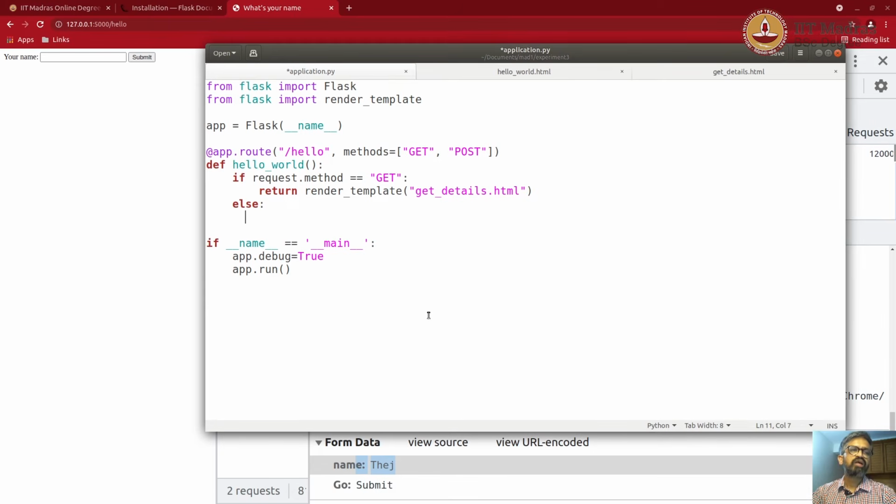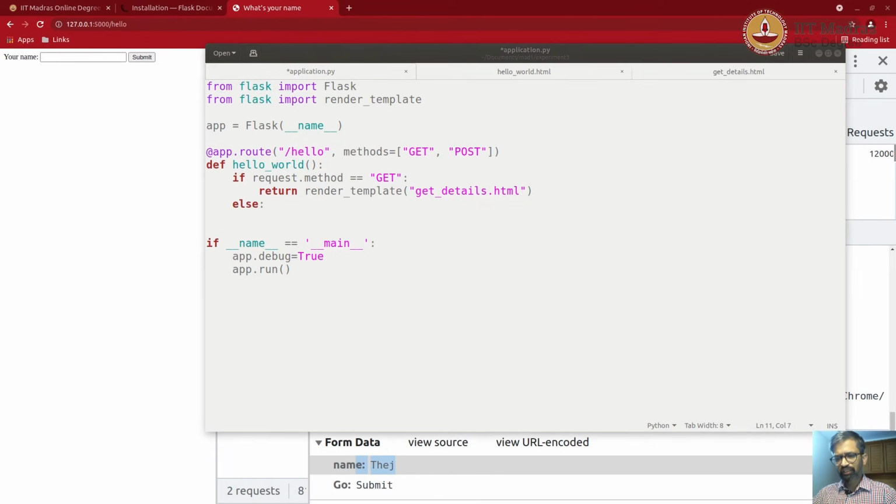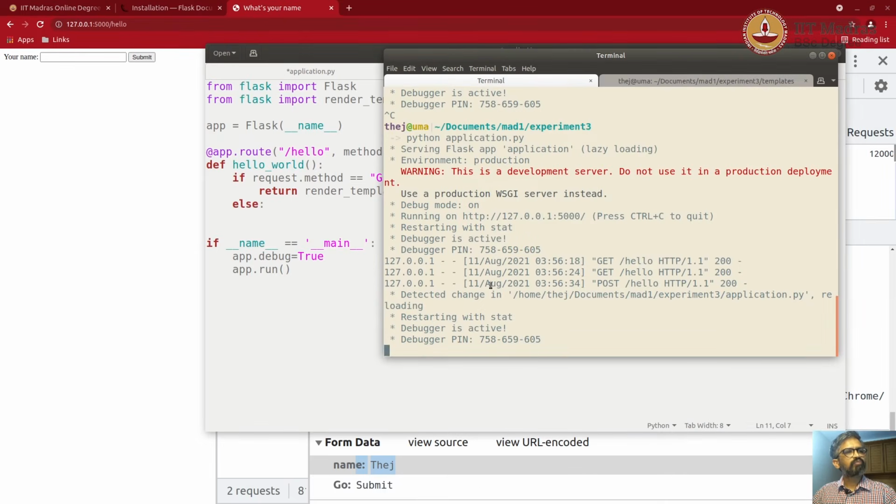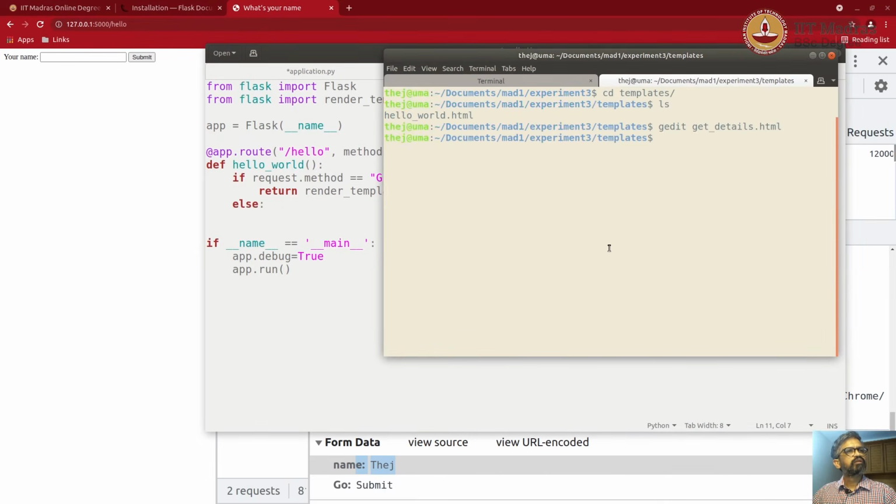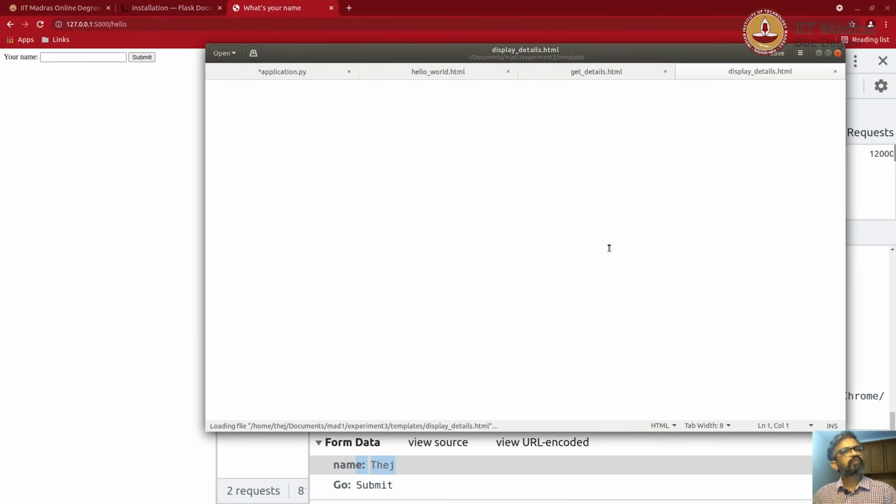Now let's create another template to display it, or keep it simple. Yeah, I'm going to call that display_details.html. I'm going to create another template file. I'm going to go to my command prompt, stop the server, and create another template.